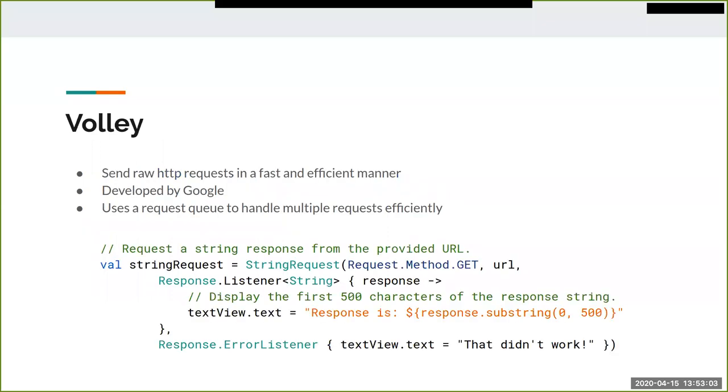So Volley lets you send raw HTTP requests. It's for HTTP requests specifically, in a fast and efficient manner, where you basically set up request queues and it will sort of handle those requests efficiently. So if you send three requests in a queue, it's going to be able to manage when each request is processed, and if it has to wait for something, it can start doing something else.